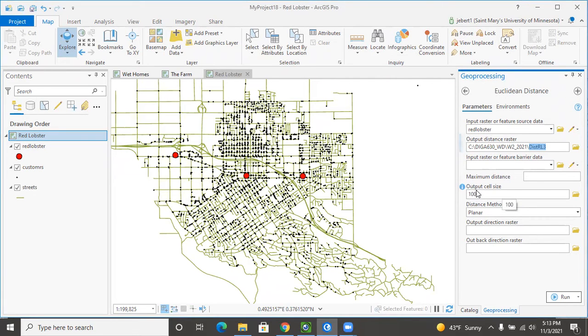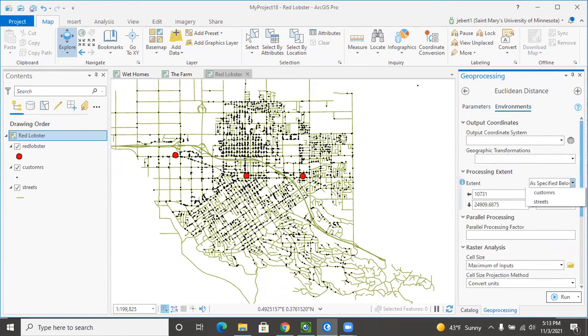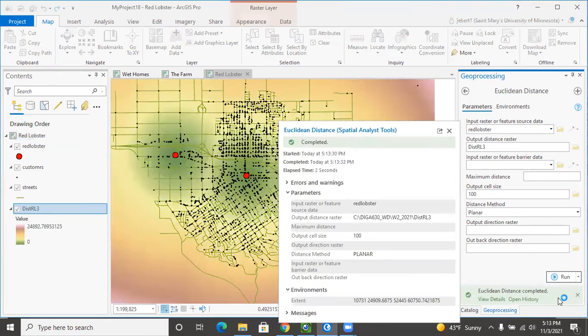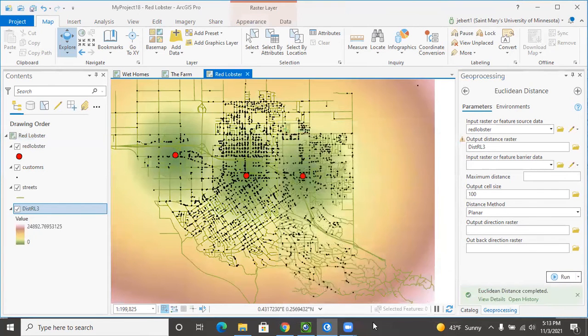And I changed my output cell size to 100. If you have a newer machine, better than mine, yours might cruise along faster, but if yours is processing a little bit slower at the smaller cell size, definitely don't be afraid to cancel that and just rename a new raster, keeping everything the same. We'll check our environments again here. We want that same as our streets. Then set your cell size to 100 and let's try that instead. Okay, so it's a little bit faster. It's nice to have the extra detail, but my computer can't handle it here.